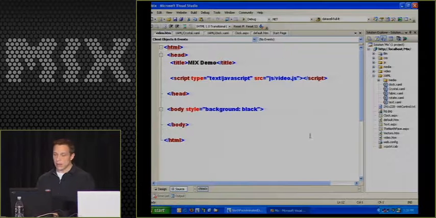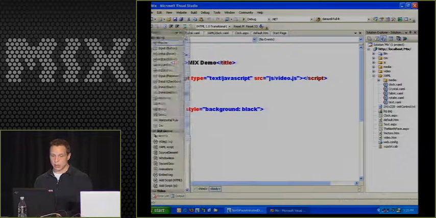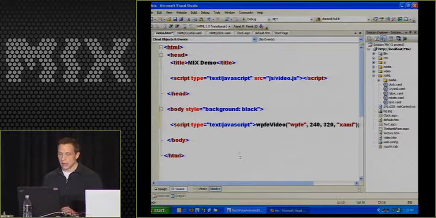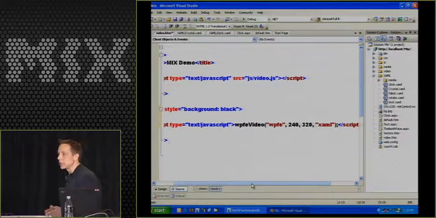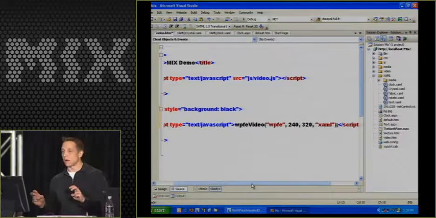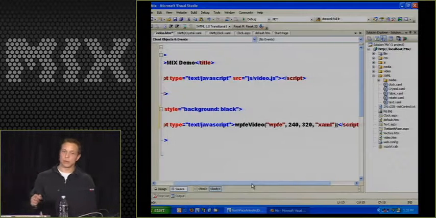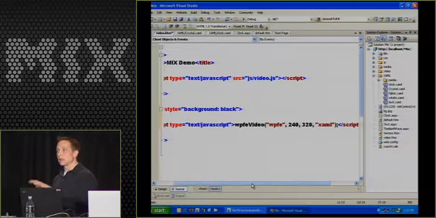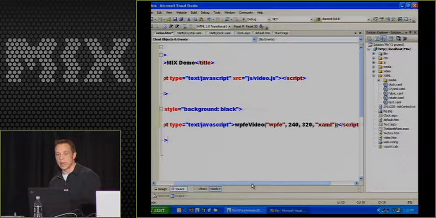And all I have to do in order to add this is the same thing that I showed you before, is I'm going to go ahead and add my object embed tag. In this case, I've added a script block with JavaScript. So rather than using the ASP.NET control, we also have a JavaScript library that does the same thing that the ASP.NET control does, which is just injects some JavaScript into the page that sniffs out the browser type and puts in the object or embed tag.